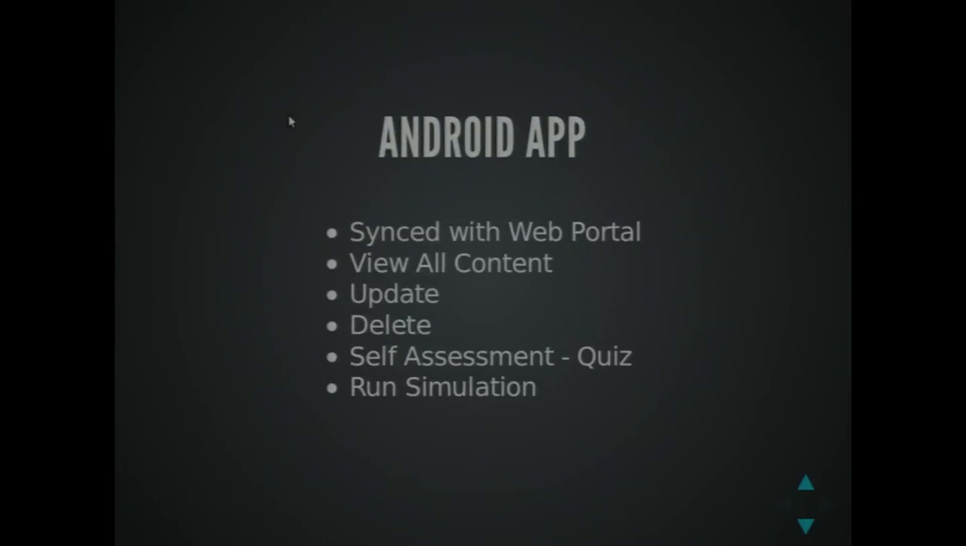Now let's go on to the Android app. The Android app is now in real time. It's completely synced with the database on my web portal, right? So what happens is I can view all content. Again, I can view theory, procedure, videos, do the simulation again in all three modes, do the evaluative quiz, and get the summary report in any way I want, right?